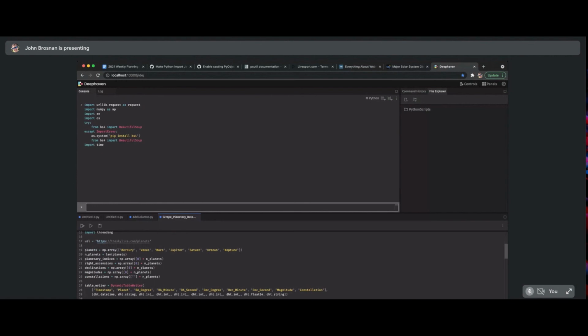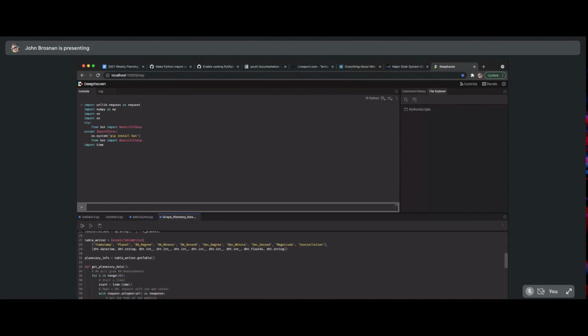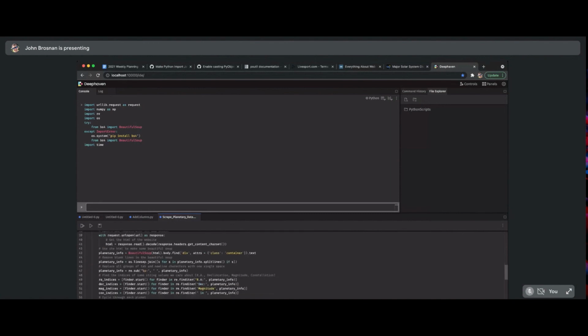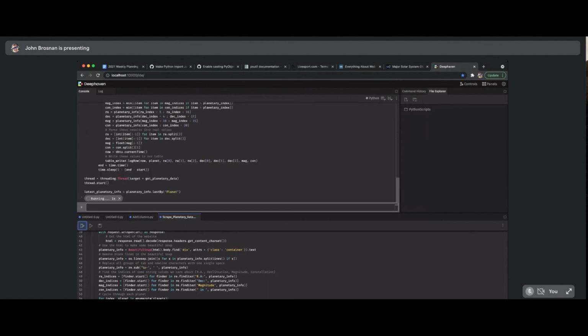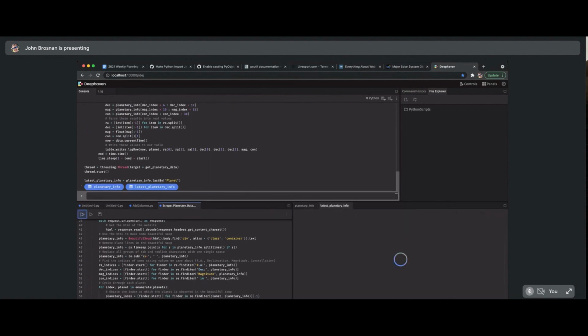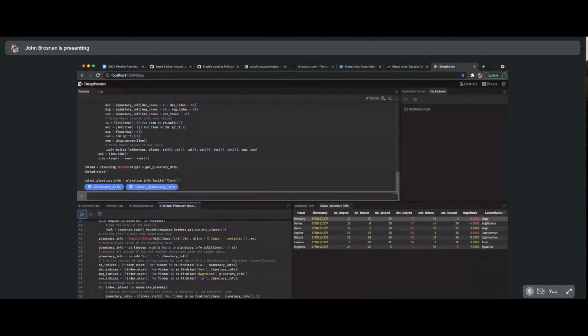And so my script will pull the data from the website, parse it, and then print out once every second for 60 seconds, 30 seconds here, the right ascension, the declination, the magnitude, and the constellation in which the planet is currently sitting. This uses Beautiful Soup to parse the HTML, and it also does a last_by on the table. So you can see the timestamps here. It does it just about once every second.